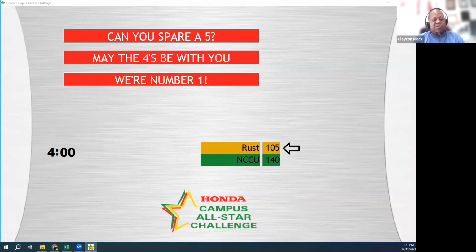Categories available are: can you spare a 5? May the 4s be with you, and we're number 1. We've got Terrell facing Amari, so let's make sure everybody can ring in. Terrell first there. Terrell first there. Let's go. Terrell first again here. And Terrell again. All right, we know it works.